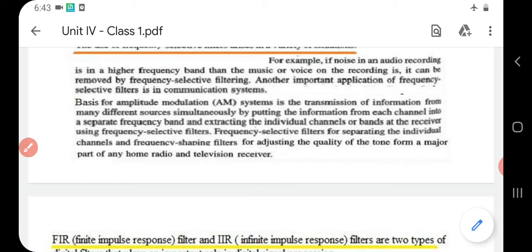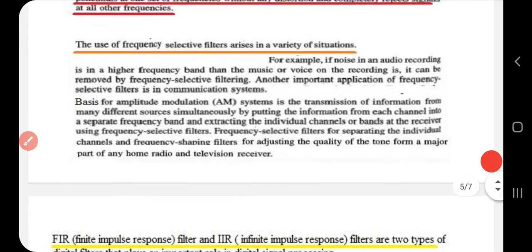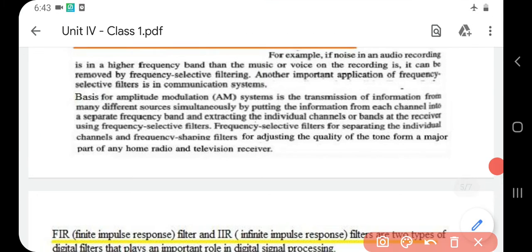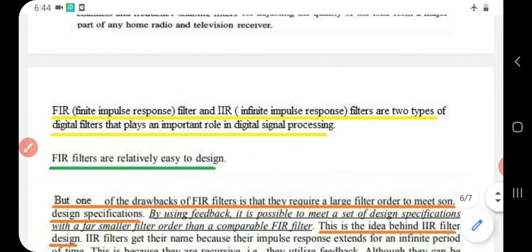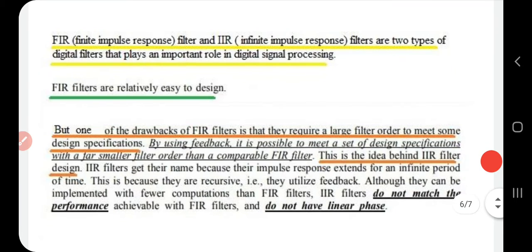The second one is to select or separate the information contained in each individual channel. Then it is also used for shaping the signals received, because the shaping improves the quality of the tone, that is, the quality of the information content. Okay, so these are the three applications of frequency selective filters.